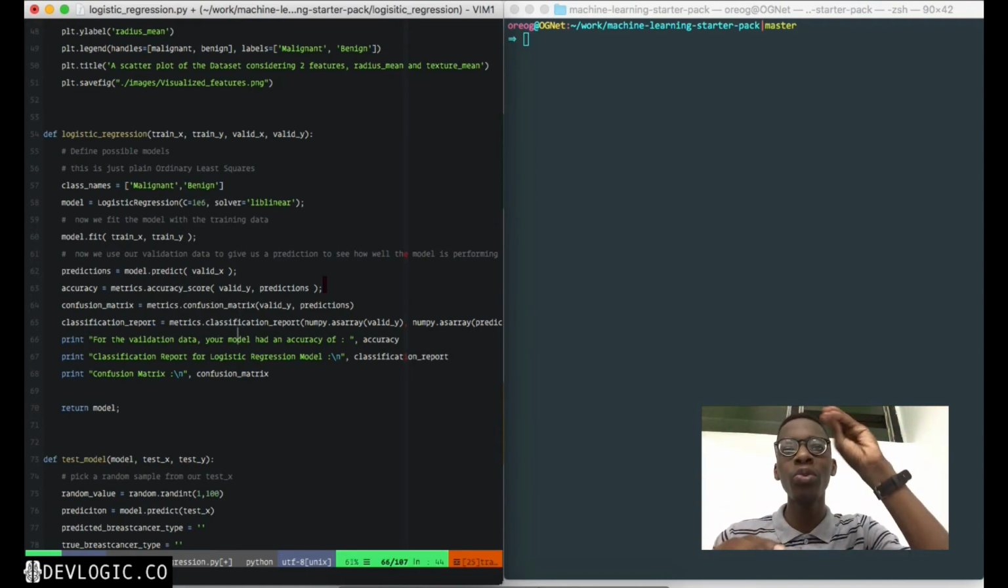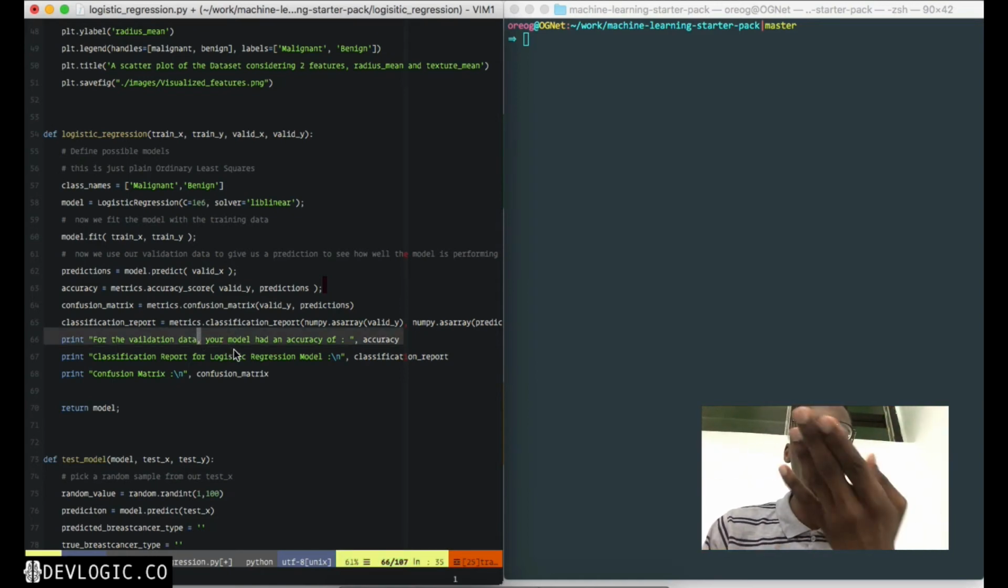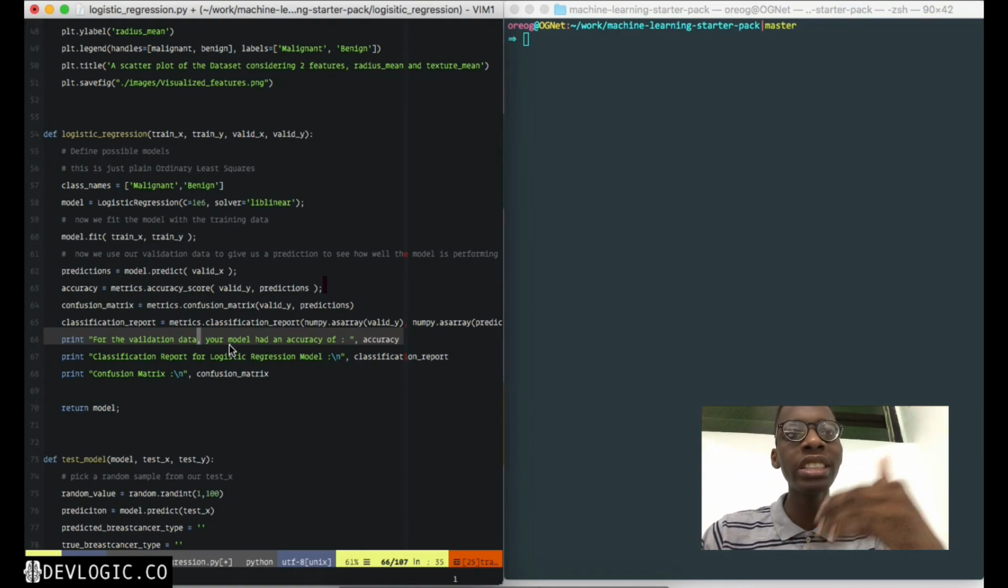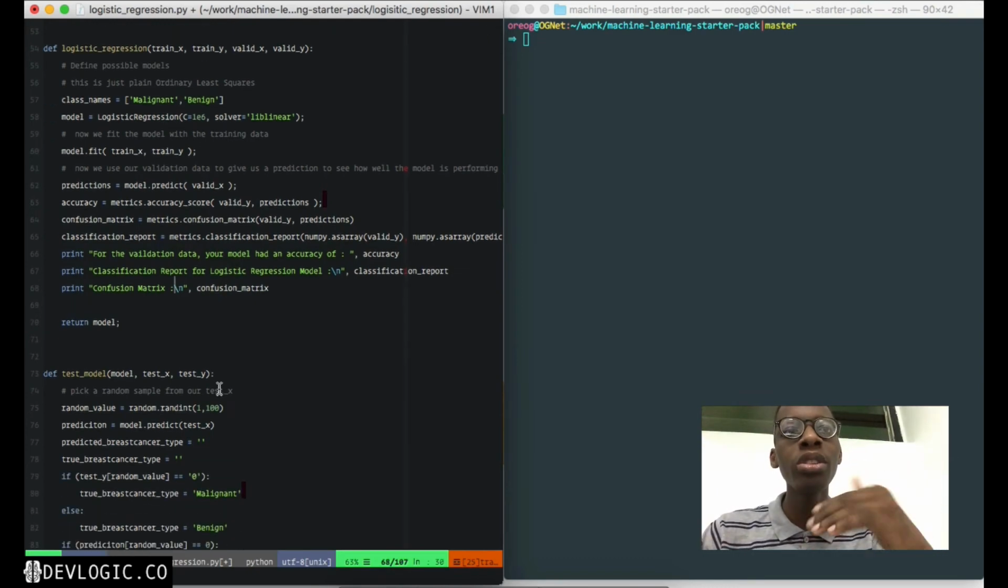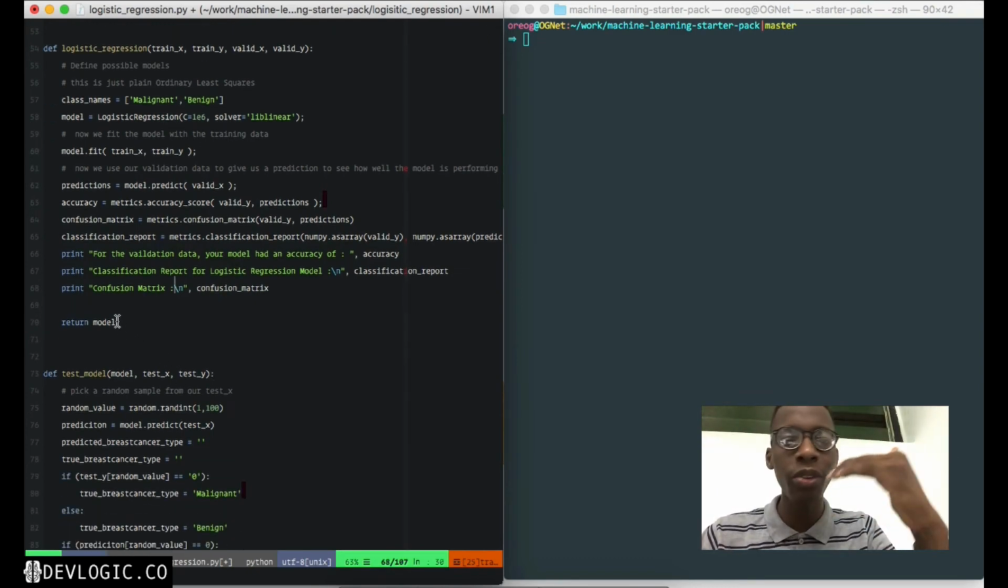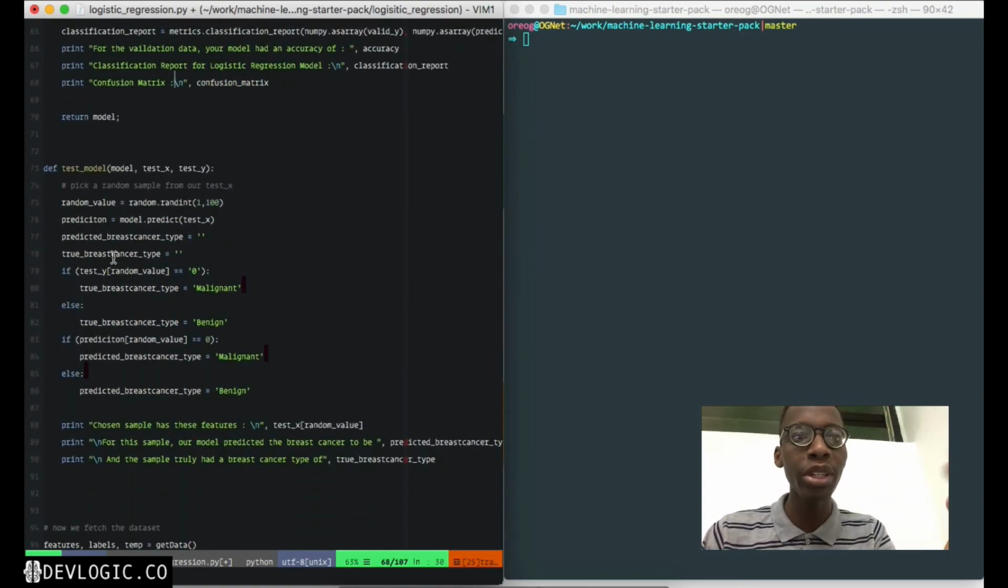I don't want to draw it here, you'd see it when we actually look at the results. And then there's also the classification report, and these are just some print statements, telling you how your model did with the validation data, and the classification report, and also gives you the confusion matrix.